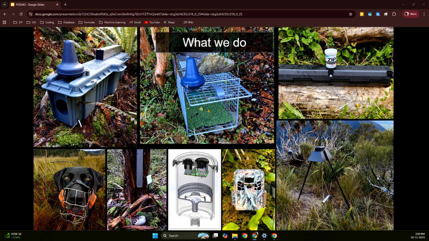So we do a lot of research and development. The top left there is a trap designed and developed in Zip called our Zip-In. It's a rat and stoat trap. On the top there is a little node, and when this trap goes off, the node sends a signal via satellite comms, and then our field rangers are advised that they've got to go and check that trap because it's been set off.